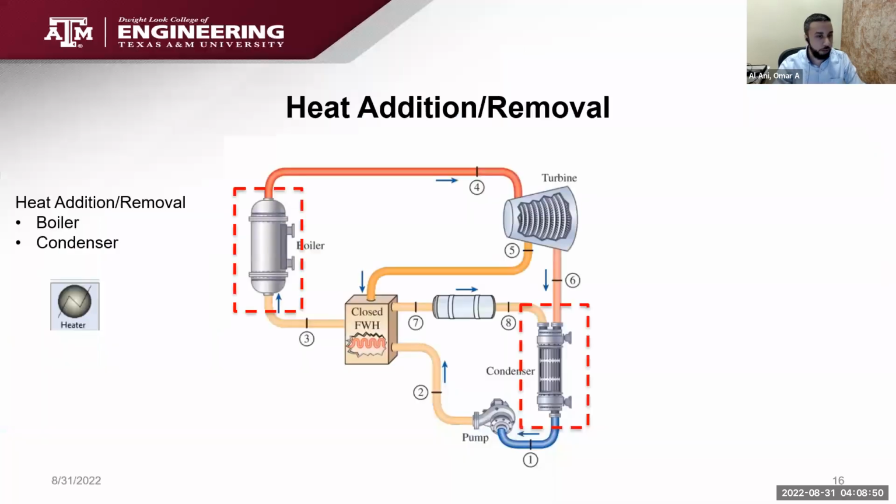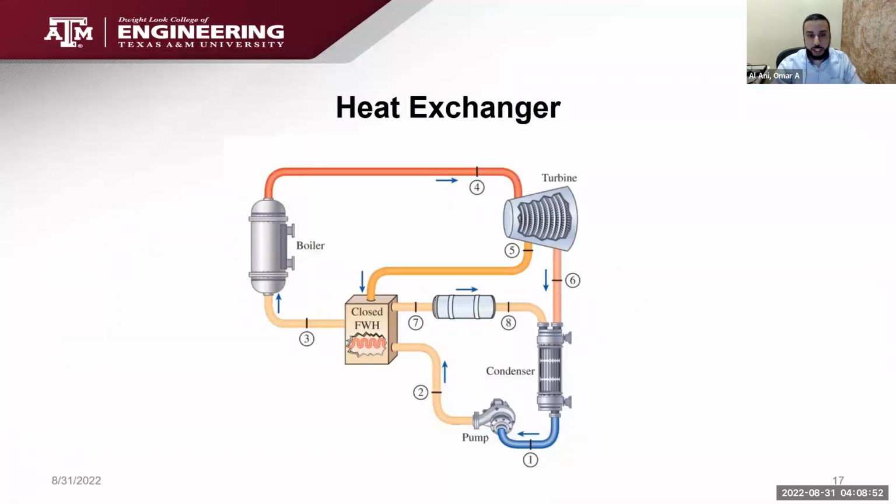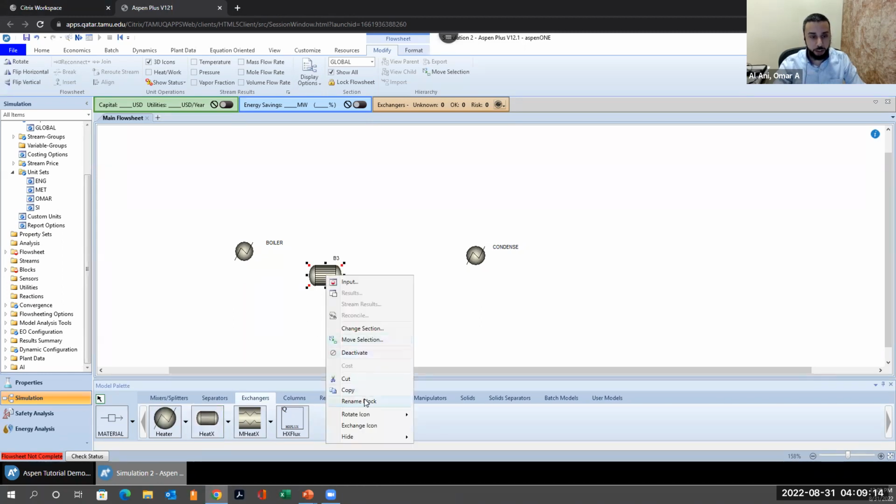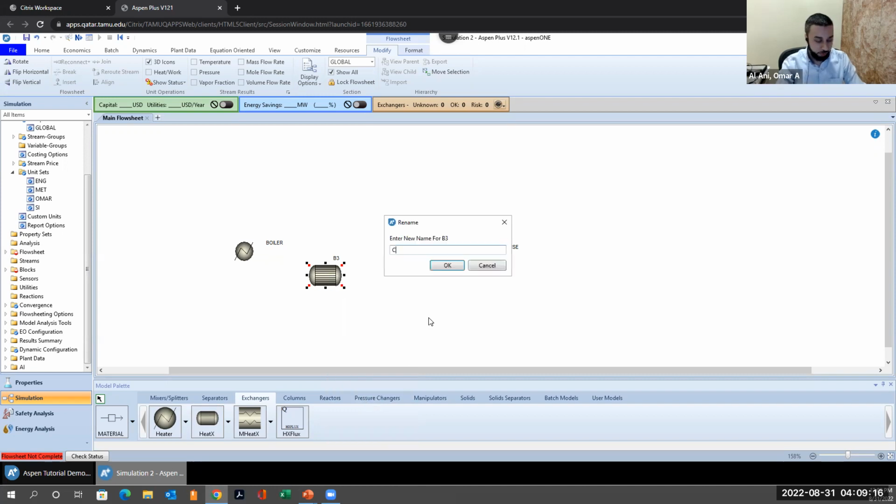Let's go ahead and put in the other blocks. So we have a heat exchanger, which is the closed feed water heater, in which heat is being exchanged between one stream and the other. So we will use this heat X block. And it's in a similar location. It's under exchangers, heat X, and we just drag that in. And we can rename this to closed feed water heater. Okay. And that's what we want.